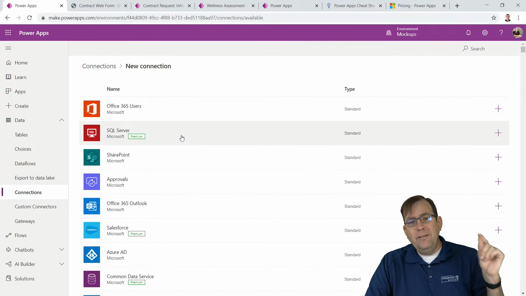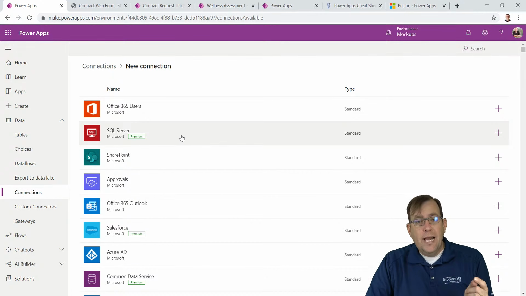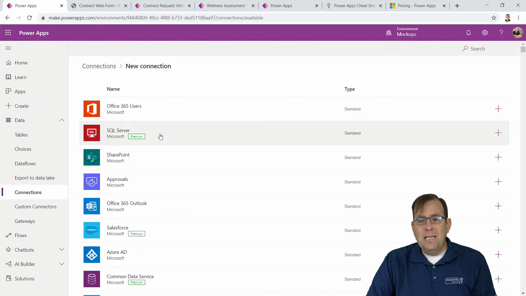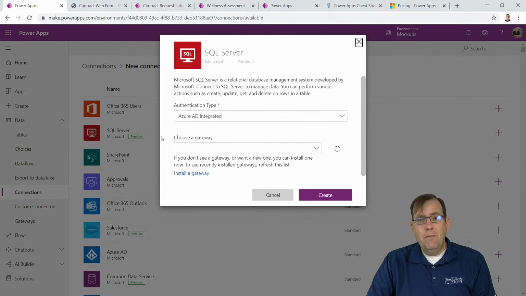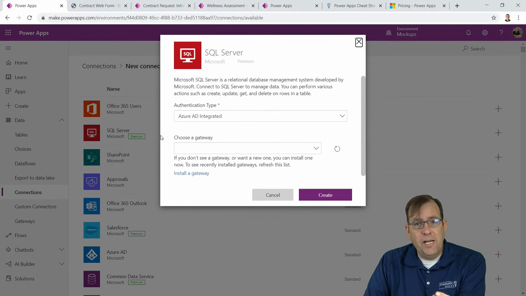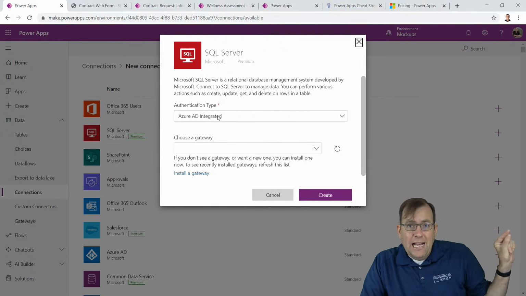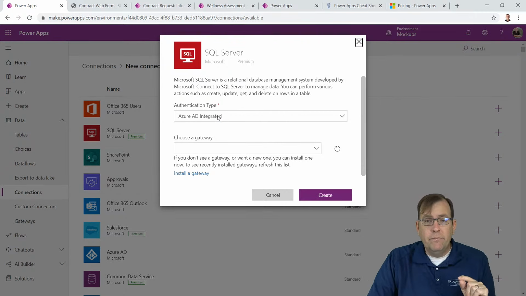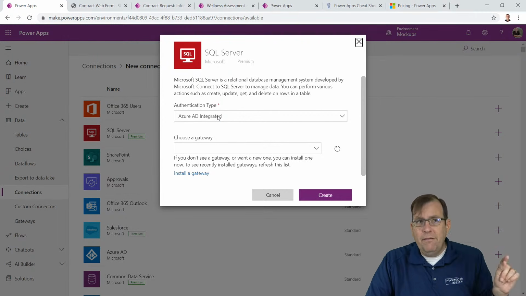Matt, would you mind pasting in the chat window the connection information that we're about to use here? So I'm going to go ahead and use my SQL Server connection. There we go. Now in your chat window, Matt is hopefully pasting in some information about creating this connection. And I'm going to follow the steps that are in your chat window. You'll also find it in the description of this video. Either way, it works out beautifully.